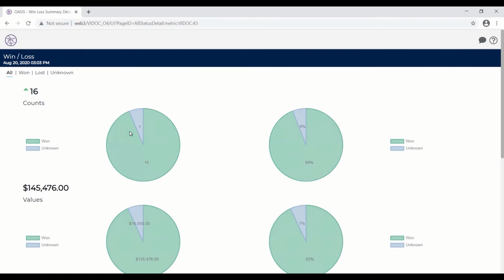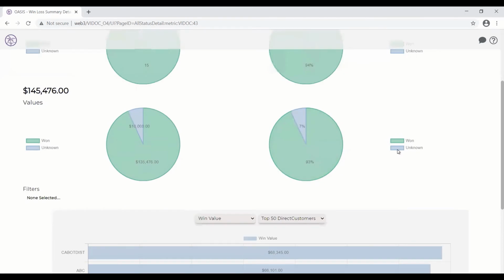As you can see, we've done very well with the win versus loss. We're looking like an ace agency, right? We're showing just between the won and unknown at this point. So the idea is that you'd want to make sure that your unknown is a very small portion. If your unknown is the majority of the pie chart, then pretty much what that means is that you have a lot of catch-up work to do.